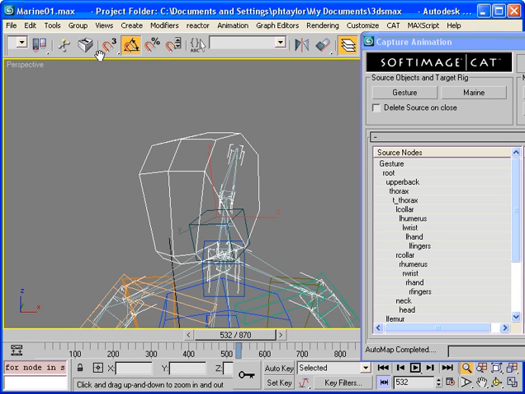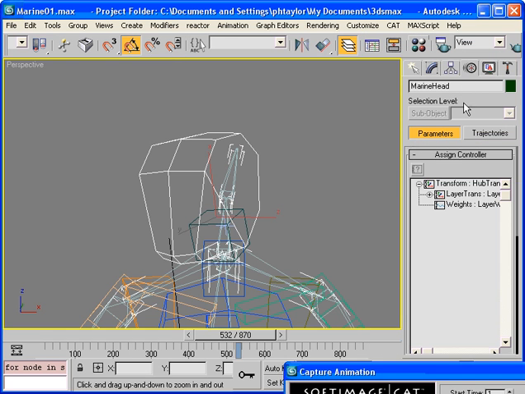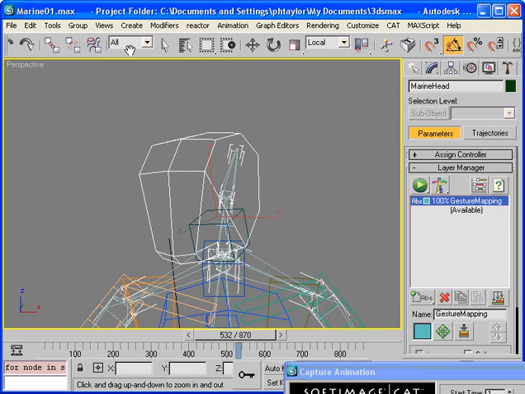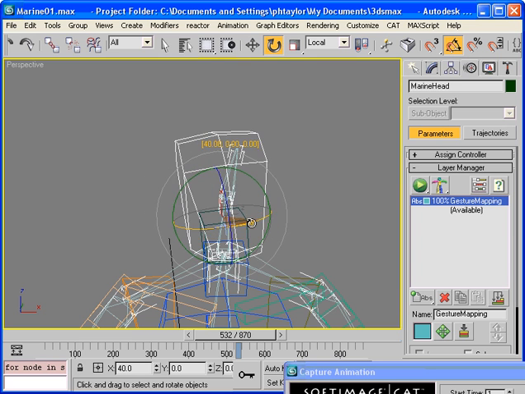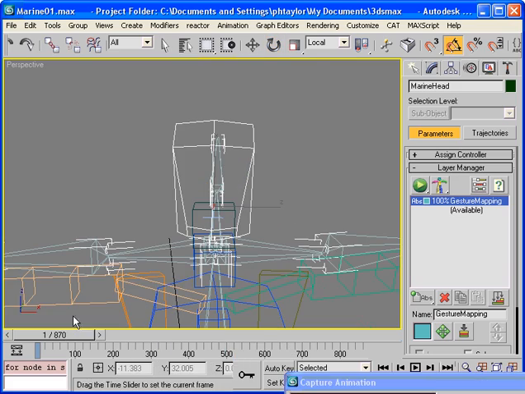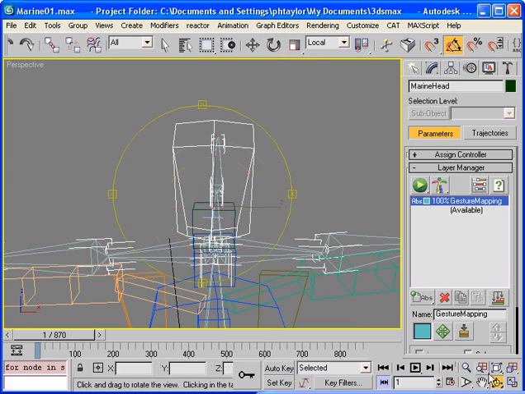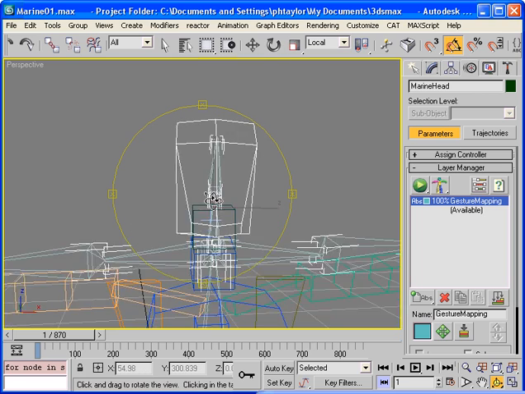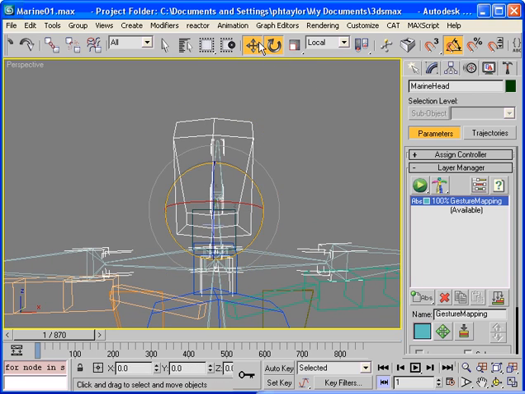We simply select the bone, and if we go to the layer manager now, we have a layer called gesture mapping, and gesture is the name of the file, and so gesture mapping is the layer which maps the data from gesture onto this cat rig. So to adjust the mapping, we just need to do some rotations and just make sure these bones line up. So if we go back to the T-pose, we just need to check that our cat rig is getting a rough approximation.